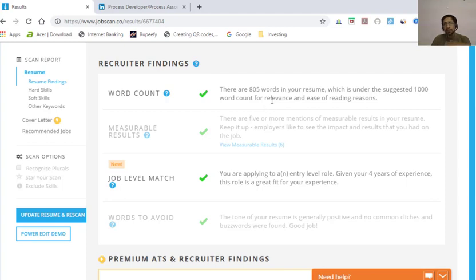So this means this particular website, Jobscan, sorry, jobscan.co, is saying that a resume should have 1000 words, and my resume has 805 words, which is fine. If you write a very big resume, then the interviewer will not have time to go through your resume, so that's a waste. Resume should be short, crisp, to the point.